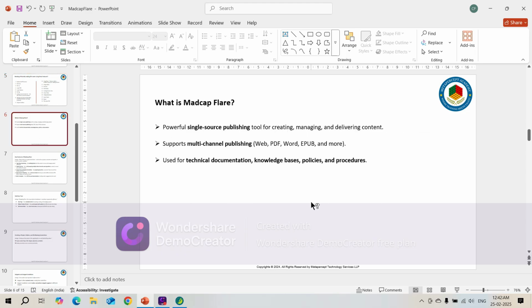Now, second, what is MadCap Flare? Like we were using that. Okay, I know everything now. I can work efficiently. What should I do now?